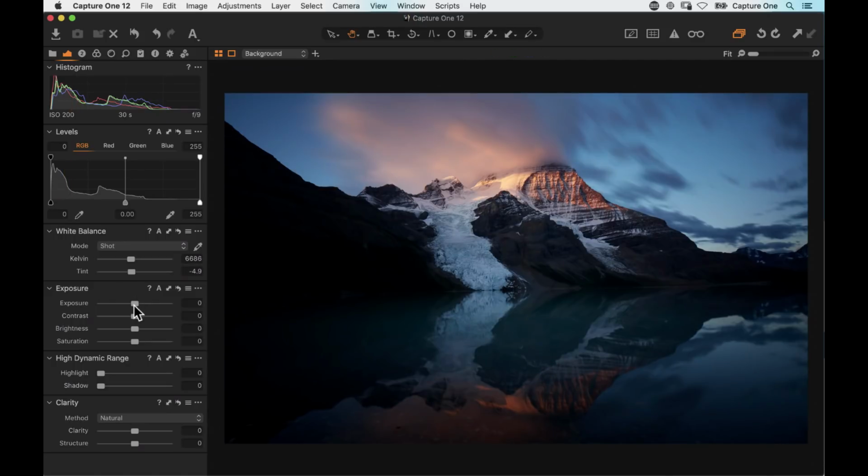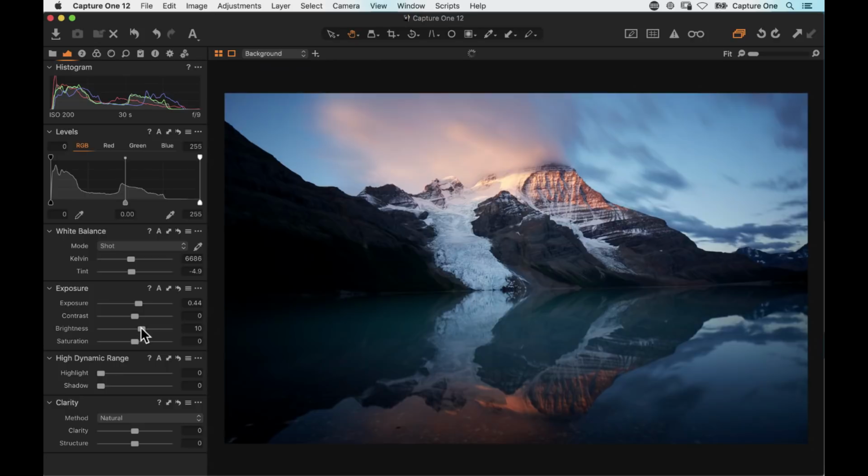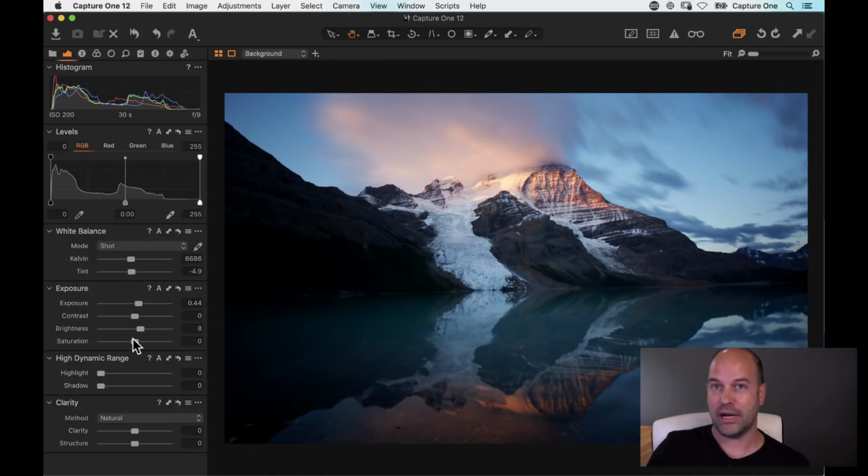So first of all, let's bring up our exposure a little bit and also our brightness. And if you don't know, the difference between brightness and exposure is that exposure is more of a linear sort of raise. So when you raise exposure, everything is going to get brighter. Shadows, midtones, highlights, the whole lot. If we just use brightness, then it's just the midtones.